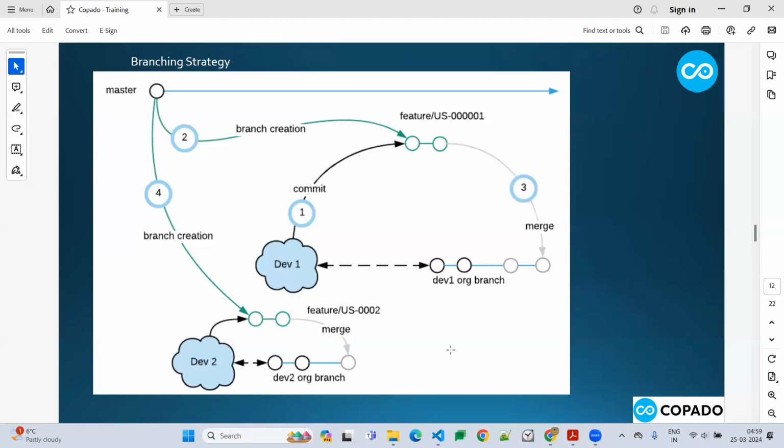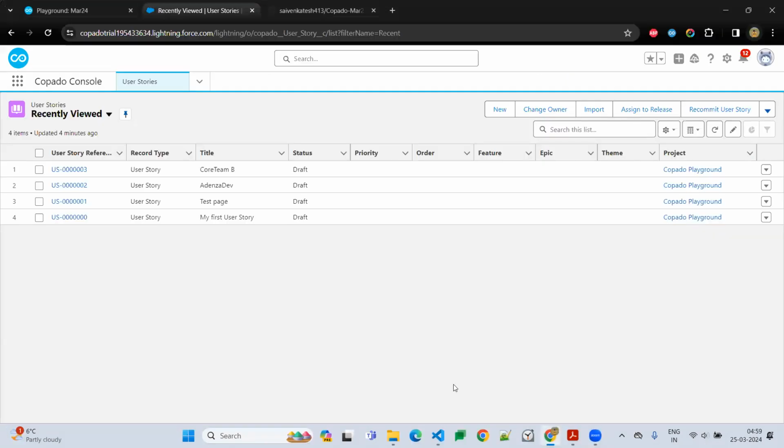So today we are talking about branching strategy in Copado. Okay, I'm going to share my screen. I have a playground with me where I will show you, when I create a user story, how the feature branch is getting created, how the promotion branch is created, and some other stuff.